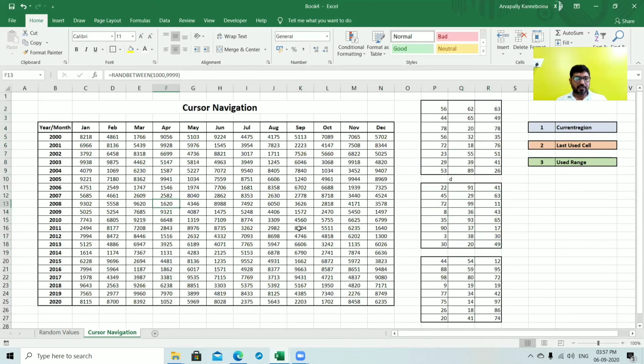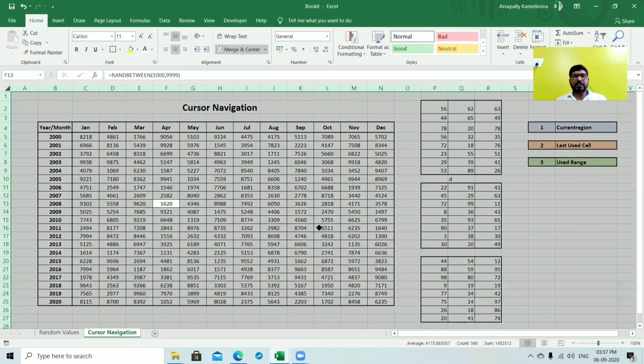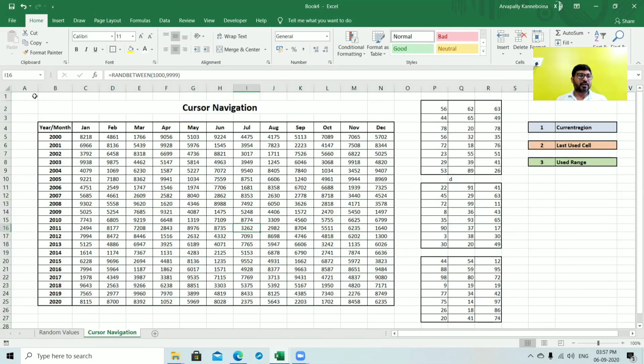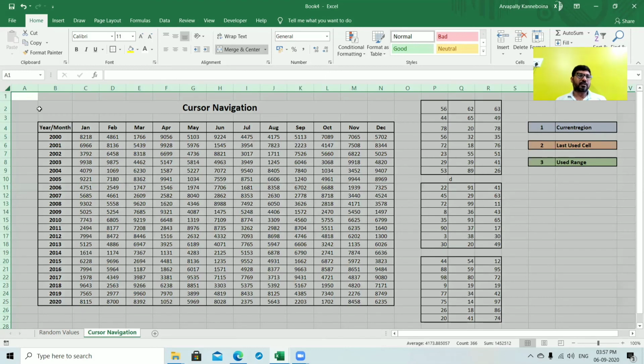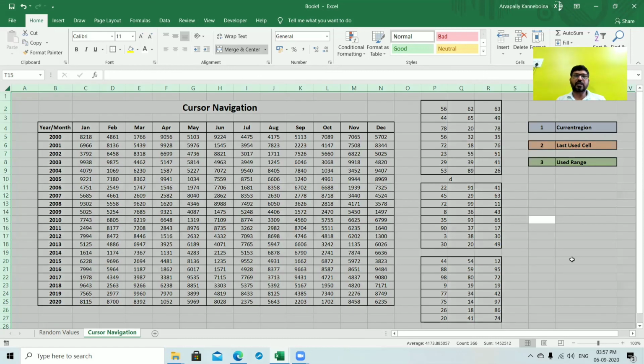Suppose you press Control A and Control A again, this will select the entire sheet. Or you can use the selection for the entire sheet with this row and column header corner option. You can click here, so it will select everything. Otherwise, you can put the cursor somewhere on a blank area and press Control A, and it will select the entire sheet.